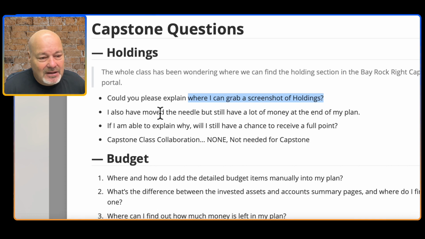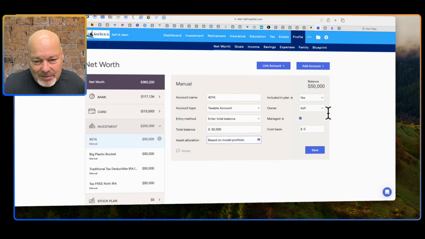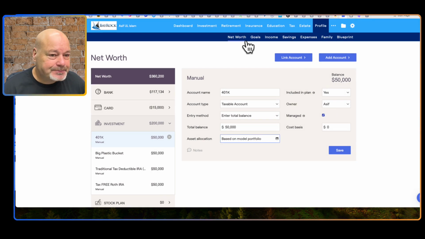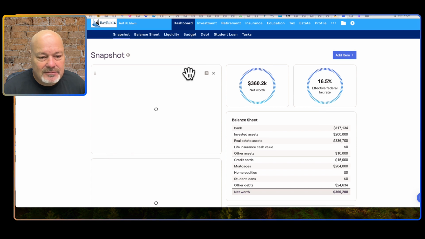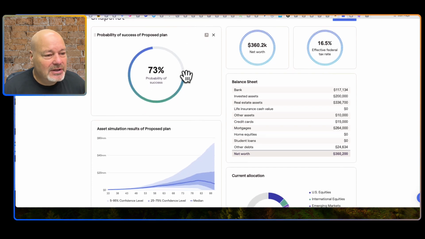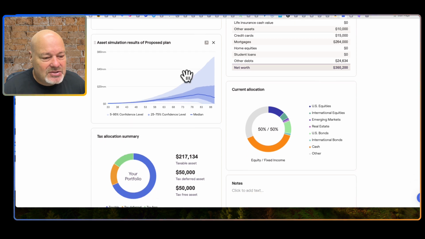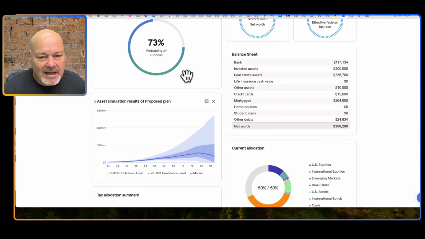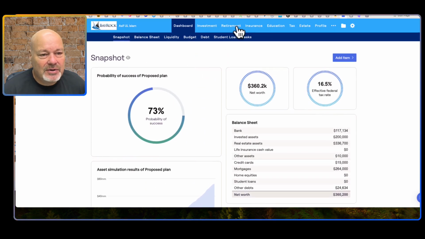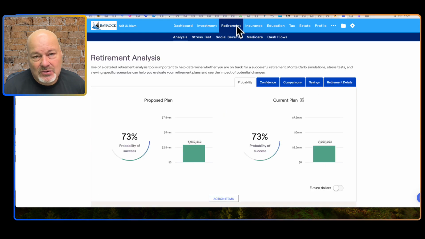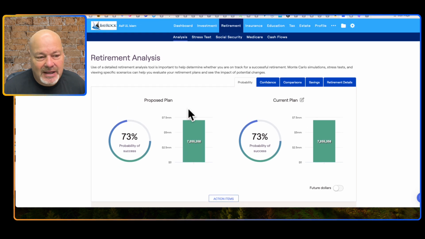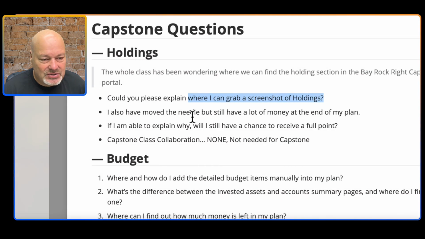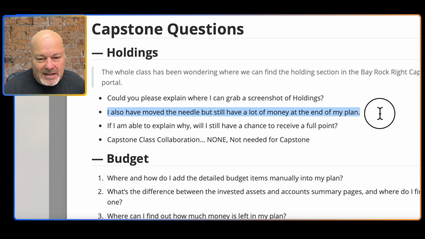So that's that. I've moved the needle a lot, but I still have a lot of money at the end of my plan. So in this case, let's go to dashboard. And this says probability of success 73. Somebody asked, where do we find the value? If you go to retirement, this is where you're going to find the ending value of your plan. I don't remember who asked that question.